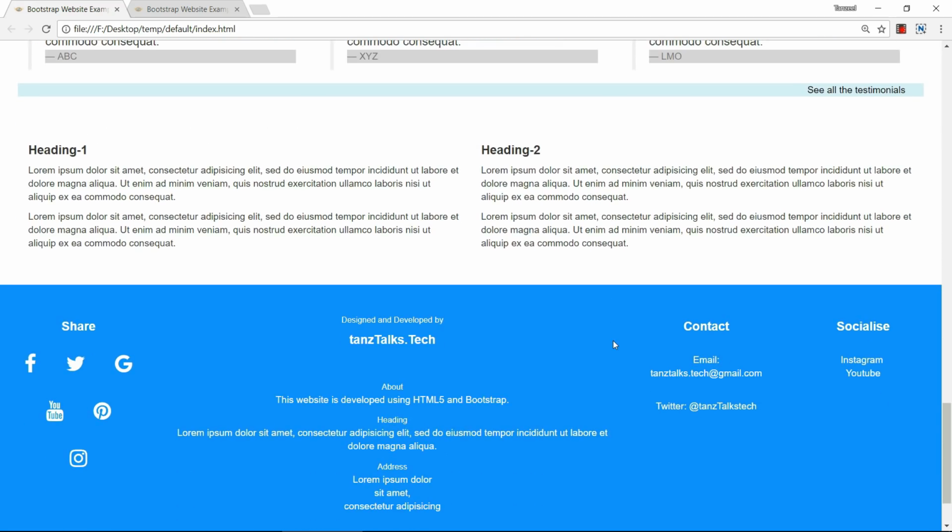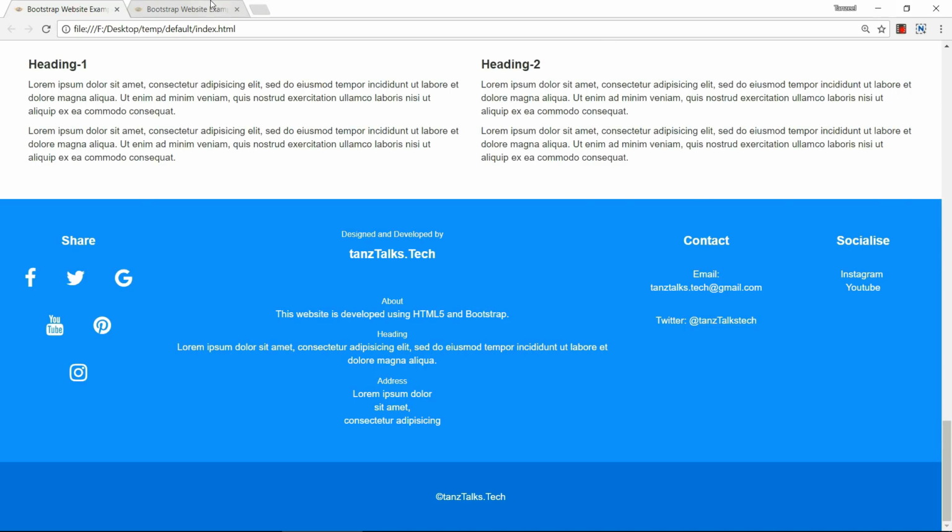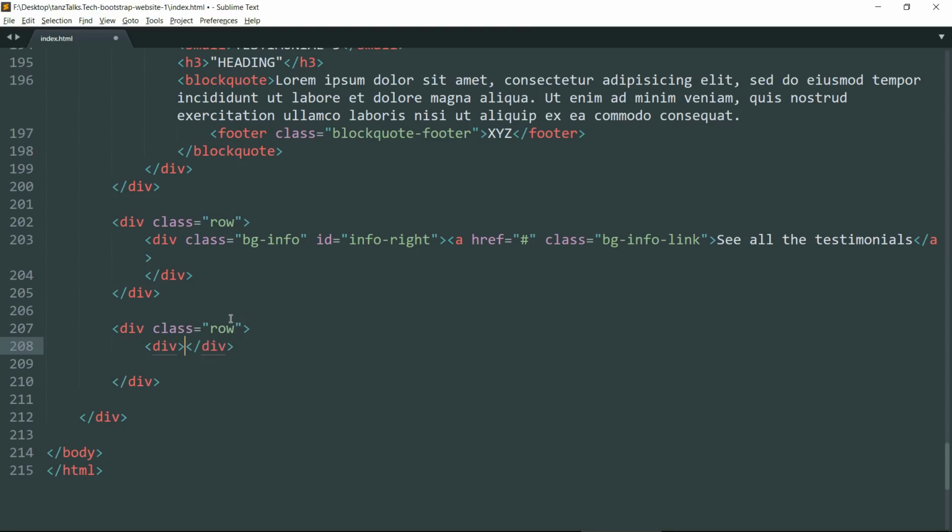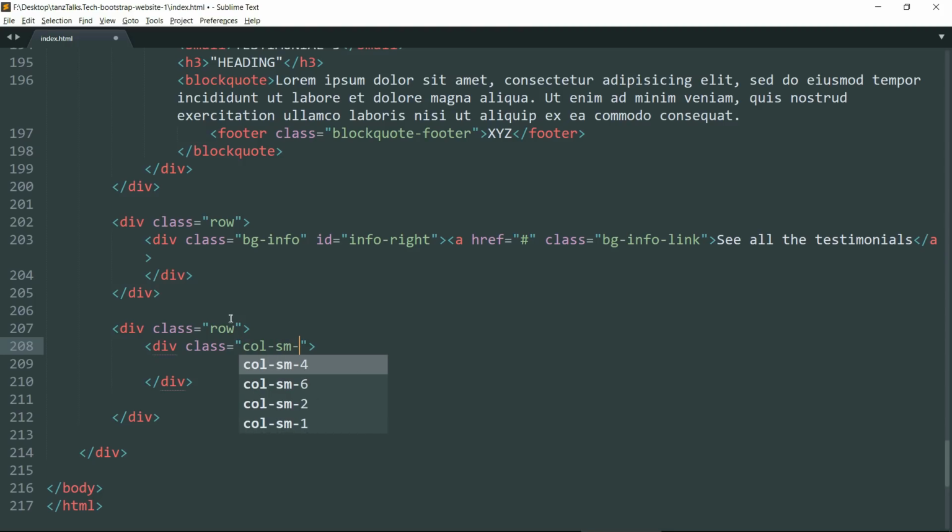Now we need these two headings, heading 1 and heading 2 with some text. Drop down and create a div tag, give it a class of row. Drop down, create another div tag, give it a class of, let's say, col-sm-6, because we want the screen to be divided into half here. Drop down and create an h4 tag and write any text. Let me write heading 1.